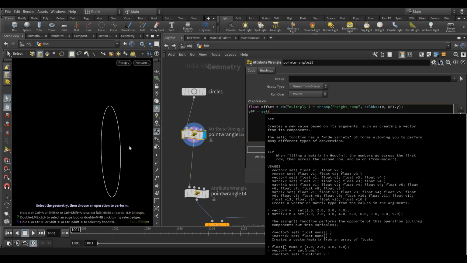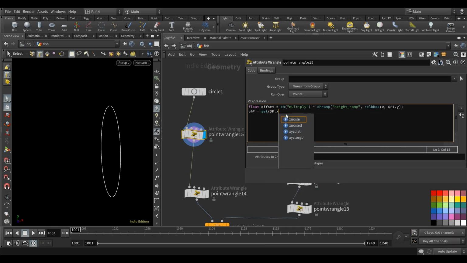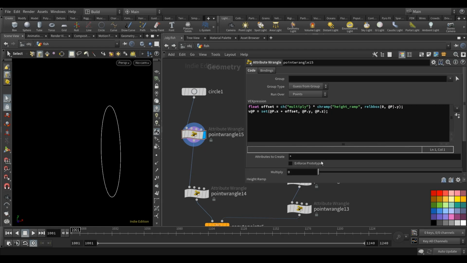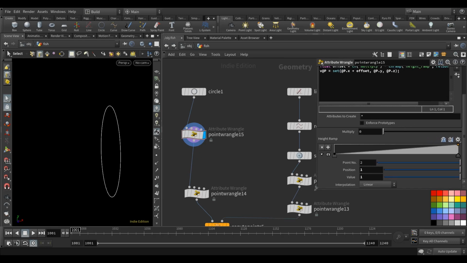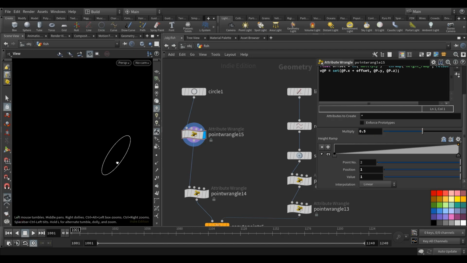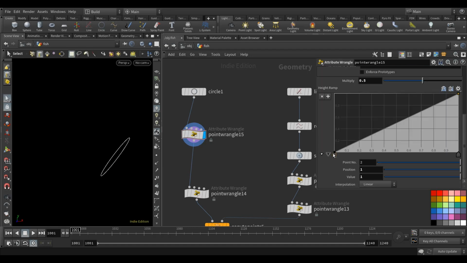So here we're just going to set. We're going to move this in the x direction. So let's just do p.x plus offset. And then we're going to keep the original y and z value. All right, let's generate the channel ramp and everything. For now, let's just put multiply like this. Okay, so the wrangle is working now.